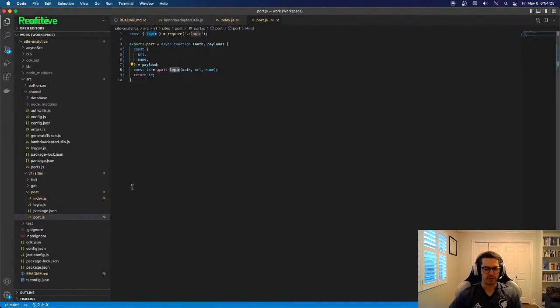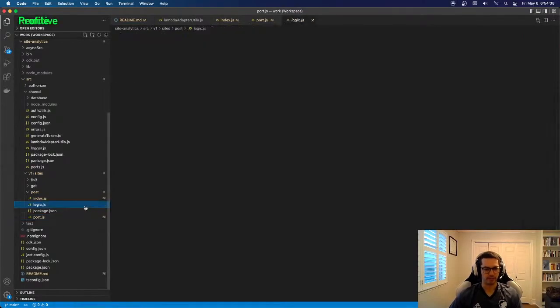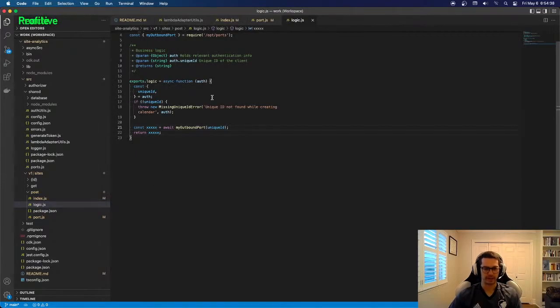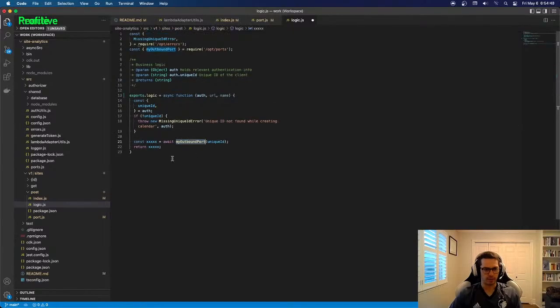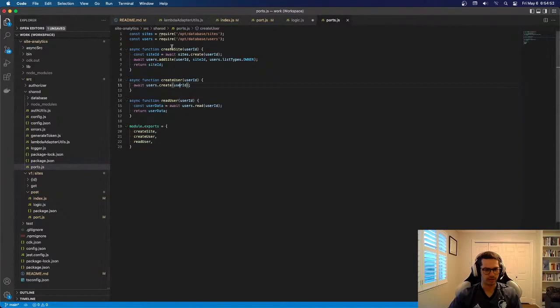Because I think with DynamoDB, if you pass it something that doesn't exist, or something that is undefined, it just doesn't add it to the item. So I think it's fine to just pass that straight down. There's that. This is a unique ID. If not, that's all fine. And then my outbound port, this is going to be create site.